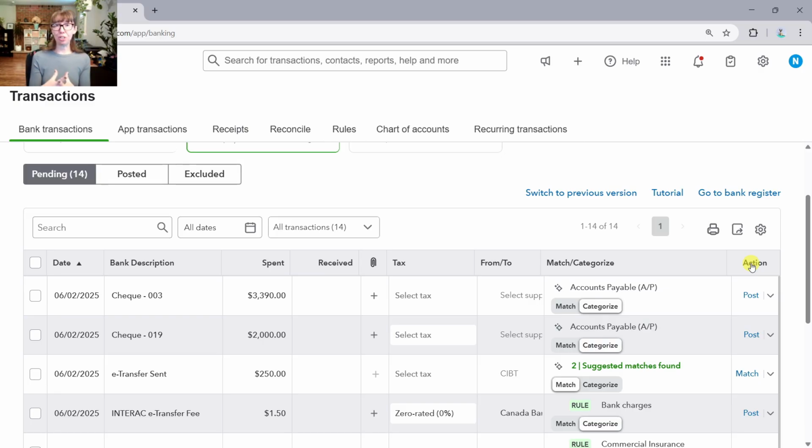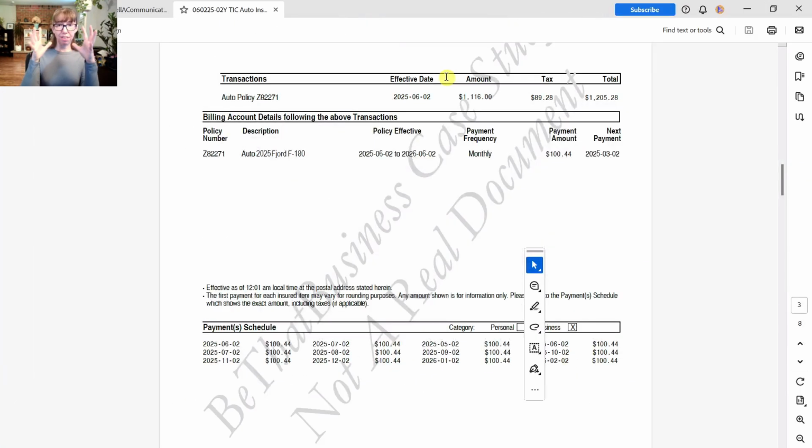So the reason we're going to use the bank feed right now is because we have this insurance paperwork right here, and I want to create a rule about it. Now that I'm seeing it's going to be 100.44 every single month, and I have the paperwork in front of me to see what it's for, now is a great time to add that bank feed rule. So let's go ahead and play.